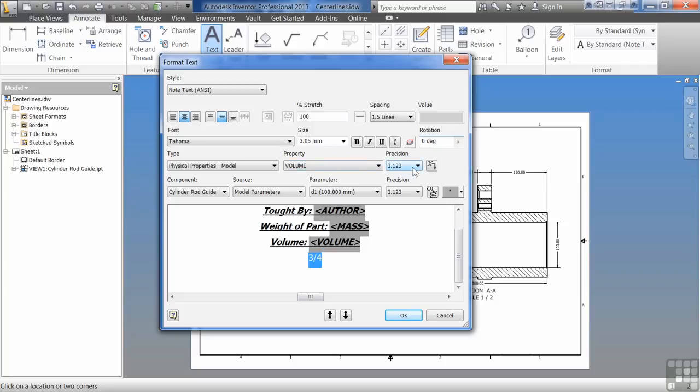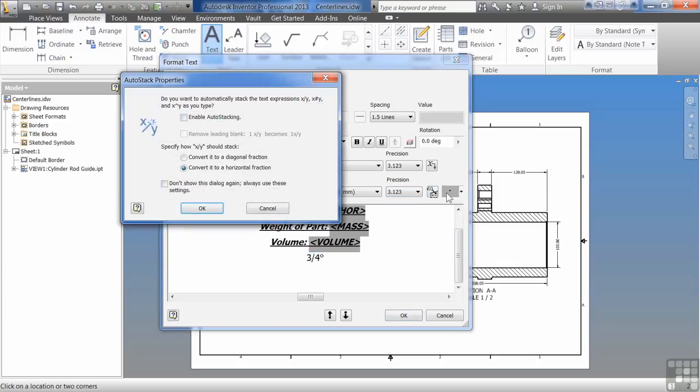If I have numbers in here, I can adjust the precision of the numbers. I can decide which component I'm basing this on. So if you have a drawing that has 3 or 4 different components on it, you can choose which component it's going to come out of. And then you can choose the precision. You can see that it will automatically give me stacking, where I can do auto stacking. I don't like auto stacking. I like to be able to choose if I want to stack.